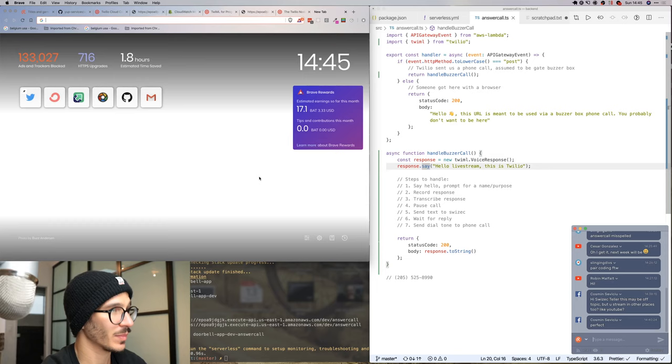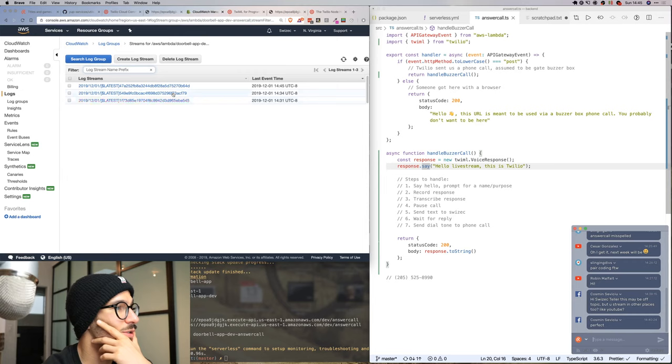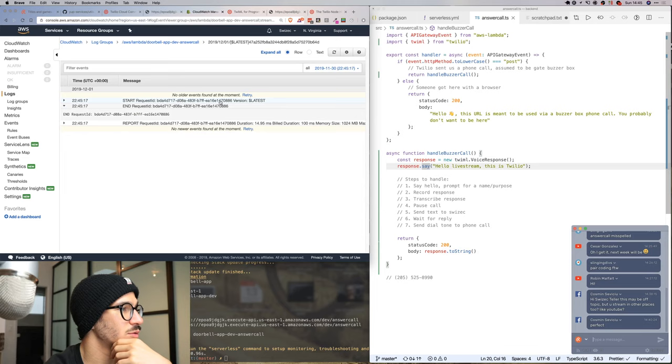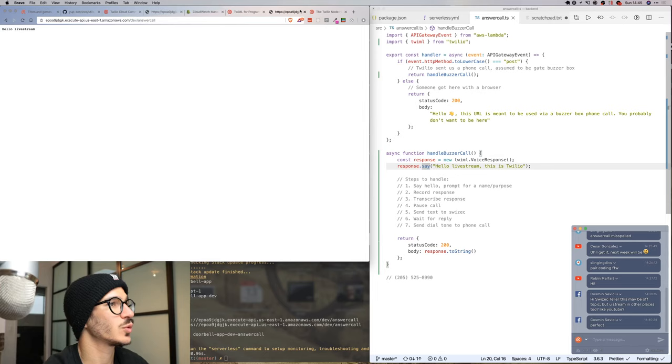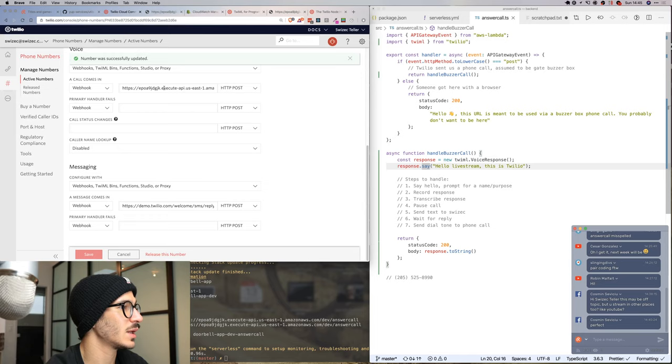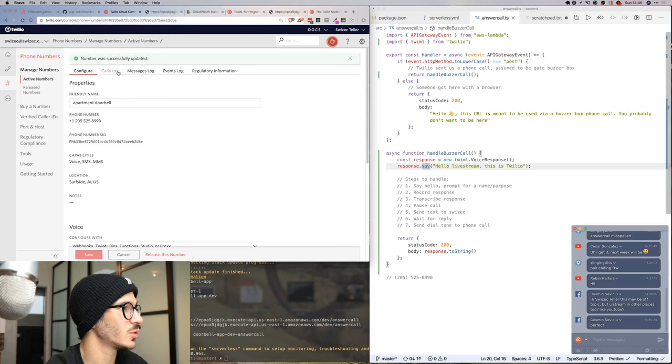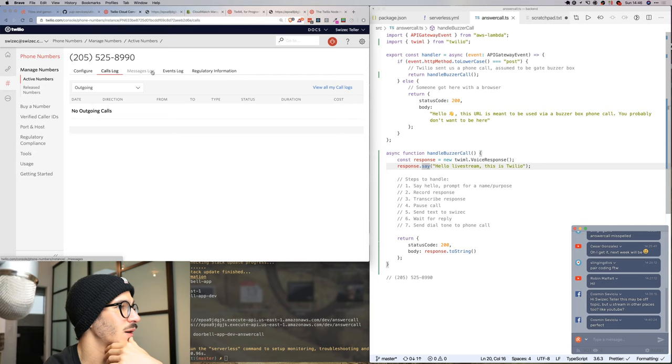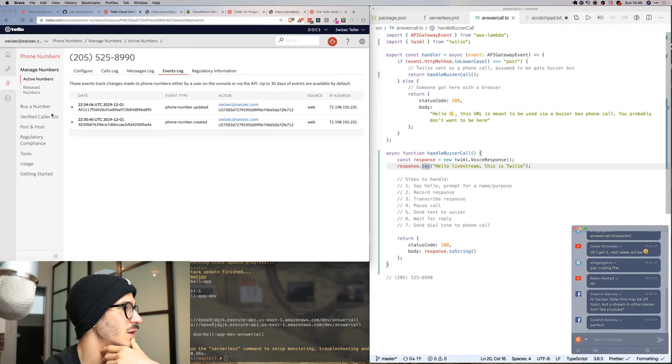We can go into CloudWatch and see what happened. Here, latest duration. I don't know what happened. Does Twilio give us, let's see, Twilio Cloud blah. Can we test this stuff? That would be cool. Calls log, messages log, events log. Okay, calls log. No, outgoing calls, events log, phone number updated, phone number created, phone numbers, programmable voice. Does that have a log? So I'm trying to figure out where exactly something broke.